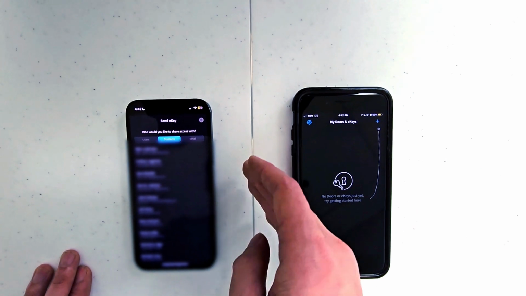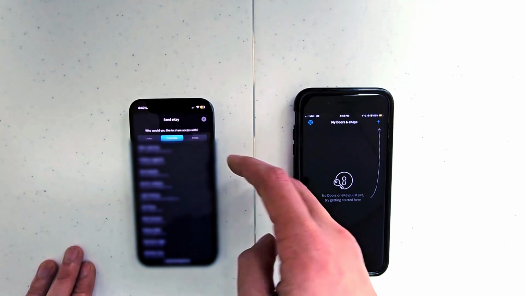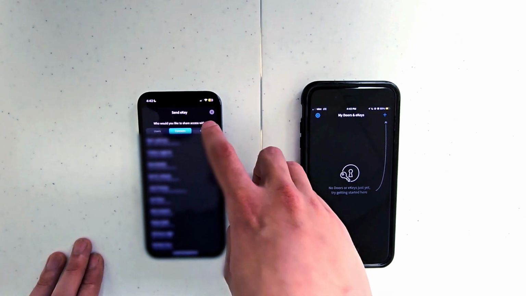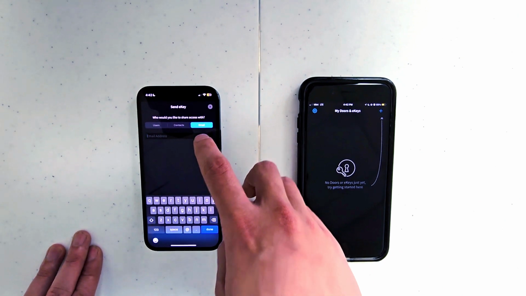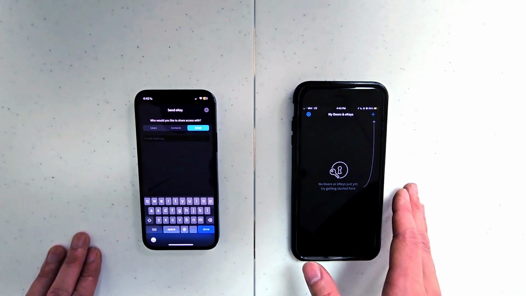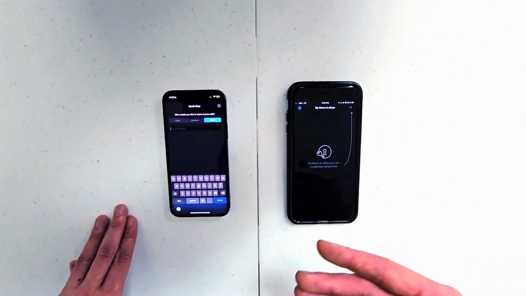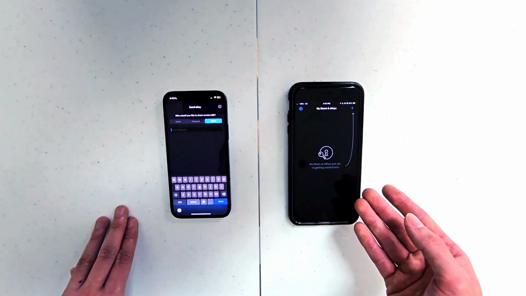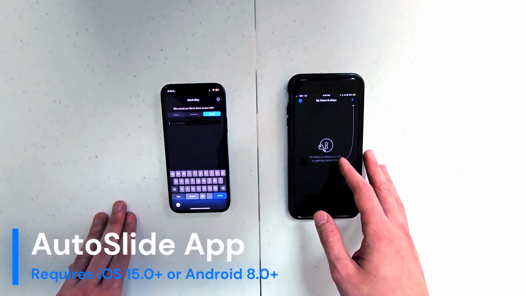And then you have the option of either sharing an eKey from a member of your contact list or sharing an eKey via email. I'm going to go ahead and enter email and enter the email address of my contact. Now, they do not need to already have an AutoSlide app account for you to send them an eKey, but they will need to make an AutoSlide app account in order to accept the eKey and use the AutoSlide app on their phone.